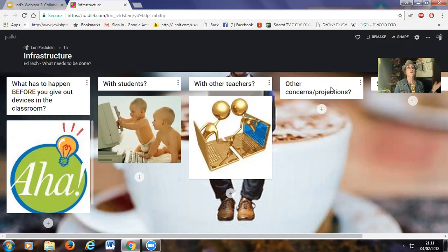But okay, so let's go through it a little bit verbally, so everybody can just kind of participate verbally. So, what has to happen before you give out devices in your classroom?